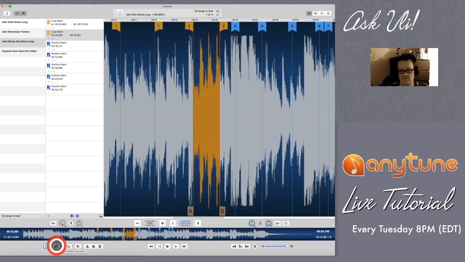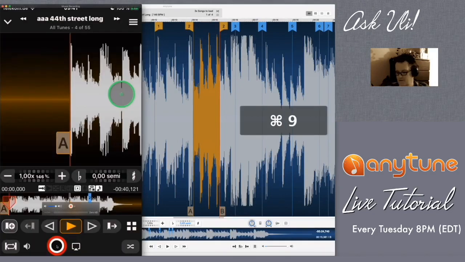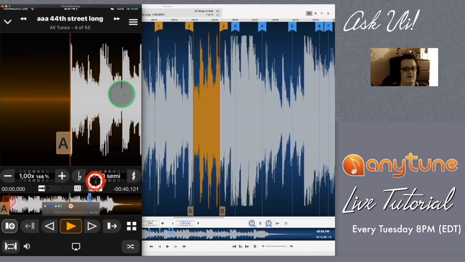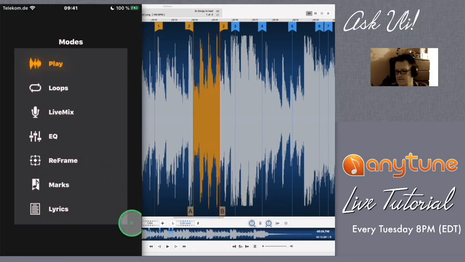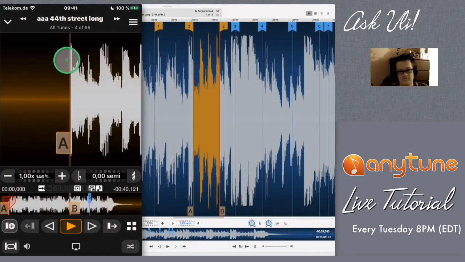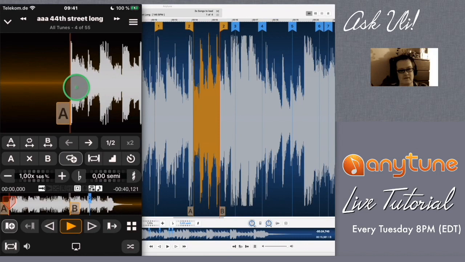Let me show you on the iPhone. Let's switch over. Okay, so on the iPhone, all the different modes, like the EQ, the reframe, the text and stuff, are on the top of the Mac app. On the iPhone, it's here in the bottom, right? You click on that, oh, wrong mouse, sorry. You click on that, you get the different modes. So there's the play mode, regular with a waveform. Then you have the loop mode, where you can set your loops and fine tune the in and out of the loop and all that stuff.